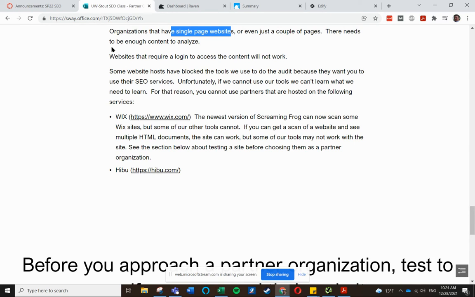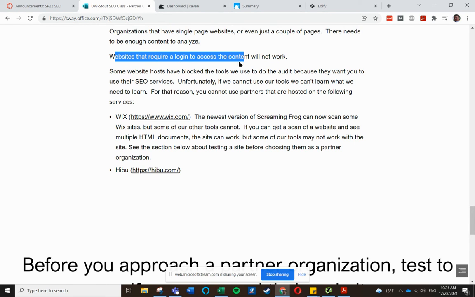If it's a website that has to have a login, it's not going to work because our crawlers, like you saw with the Screaming Frog, can't get past that login screen. So we cannot see the data, and the data is what we're working off of.